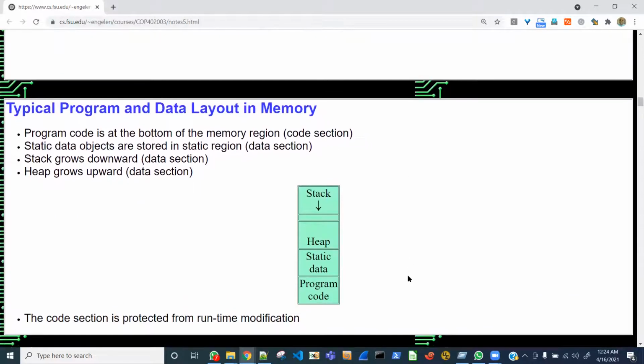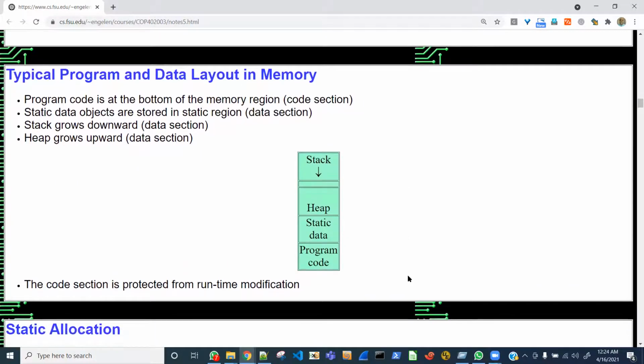All right, so typical program and data layout in memory. Program code is at the bottom of the memory region, right? So this is the executable code, the instructions. Static data objects are stored in the static region, the data section. These are the globals, so to say, which retain their presence throughout the program executable time, right?